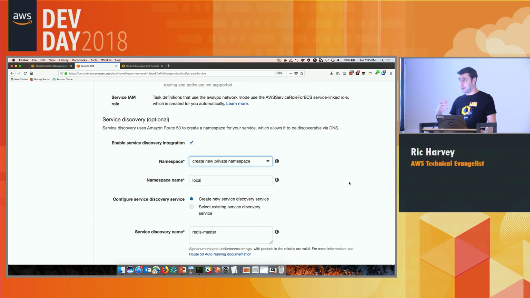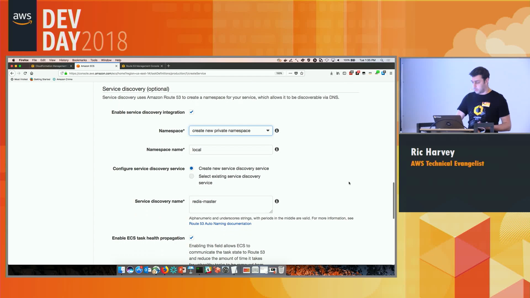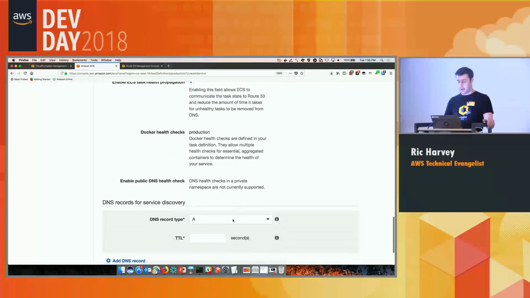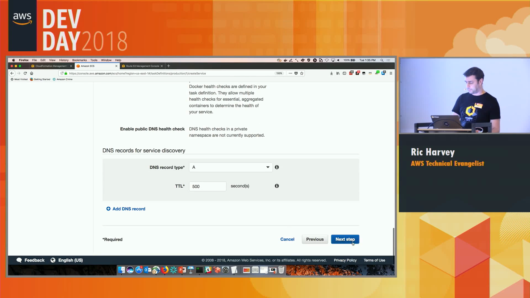And this is going to be a Route 53 zone. The namespace is going to be called local. The service discovery name I'm going to use is Redis-master. So DNS-wise, it'll look like Redis-master.local is what I'll be looking up to connect to. And I'm going to give this a 500-second TTL.